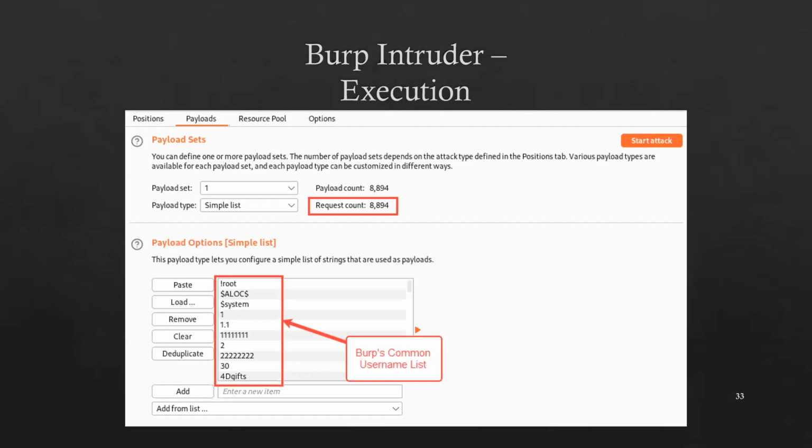I only use this list to illustrate how to do it. And you can select Burp's built-in one. The built-in one has just under 9,000 common usernames that you can use.